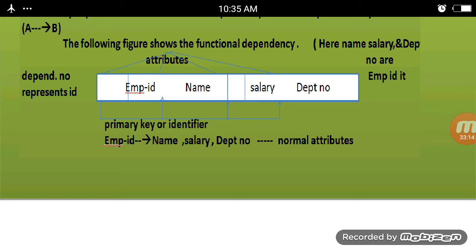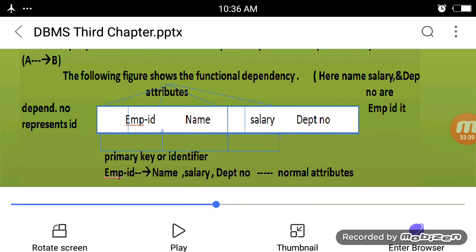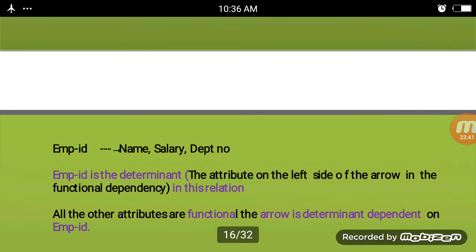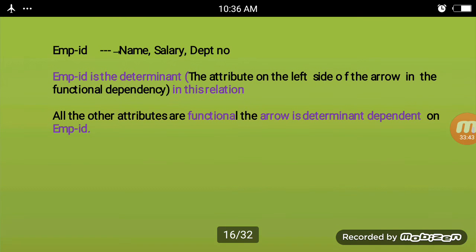These are totally functionally dependent on employee ID. Name, salary, and department number depend on employee ID. This is functional dependency: employee ID determines name, salary, and department number.